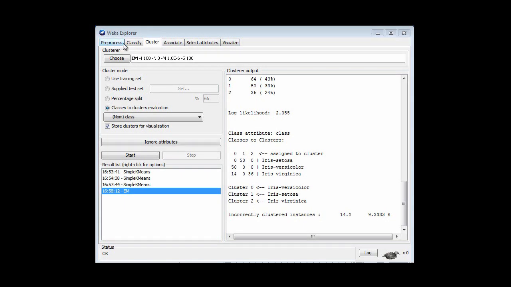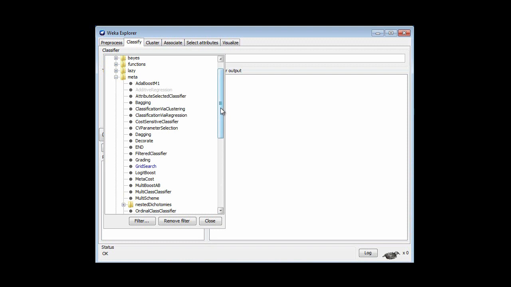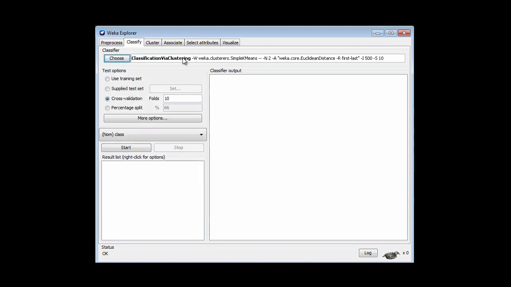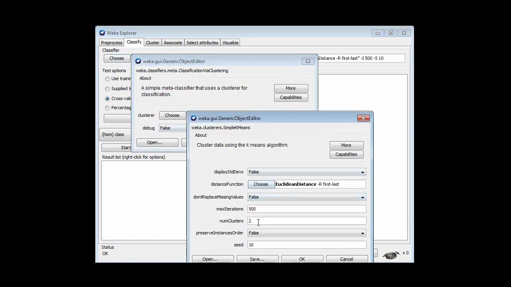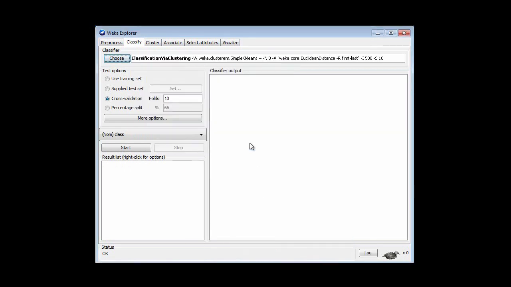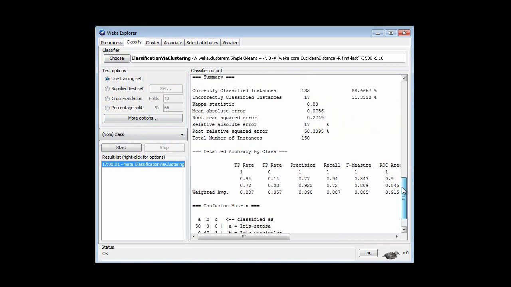So let's get back to Weka. I'm going to go to classify, and in my meta list I'm going to choose classification via clustering, and I'm going to stick to simple k-means with three clusters. Now if I evaluate that on the training set, that is exactly what we just did on the clustering panel. Let me start that, and here I get exactly the same matrix as I just looked at, and as you can see there are 17 errors here. That's evaluating on the training set.